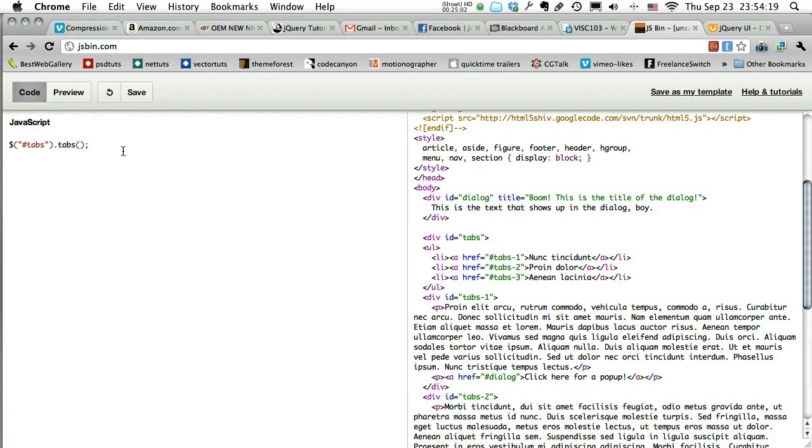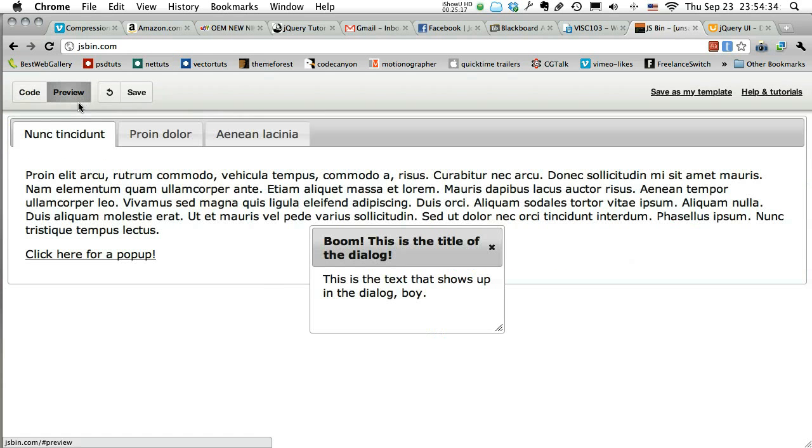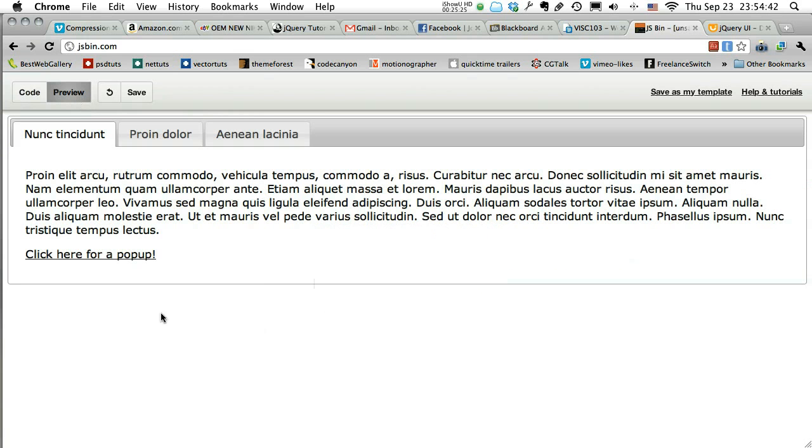I've got tabs going. We're not going to delete that. We're just going to add to it. So $, parenthesis, $, dialog, dot dialog. Let's see if it works. And it's already up there. Boom, this is the title of the dialog. This is the text that shows up. So I'm going to close it. Let's see if this link works. Ooh, didn't work.